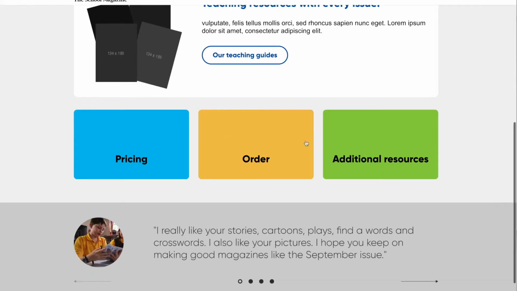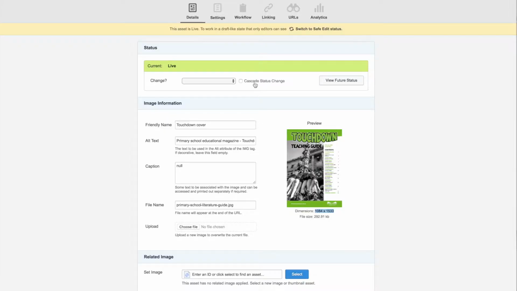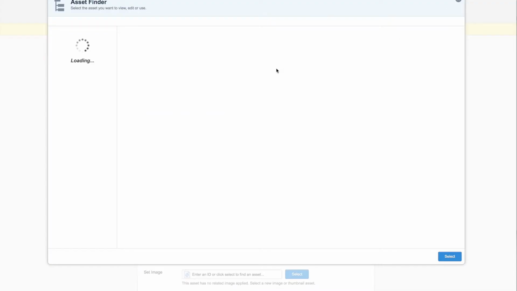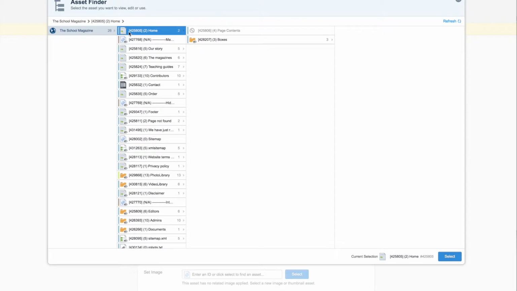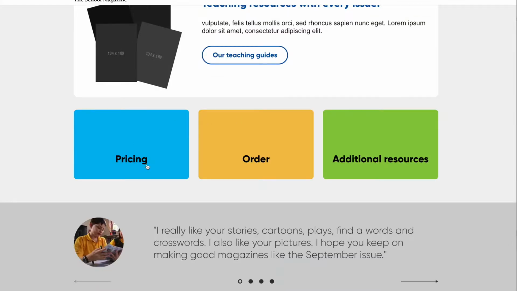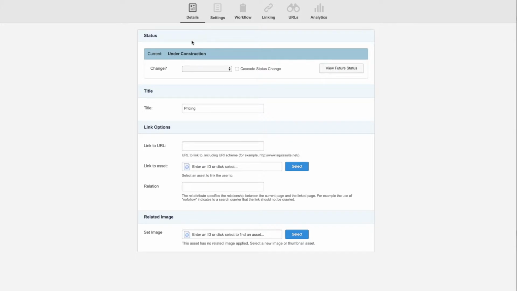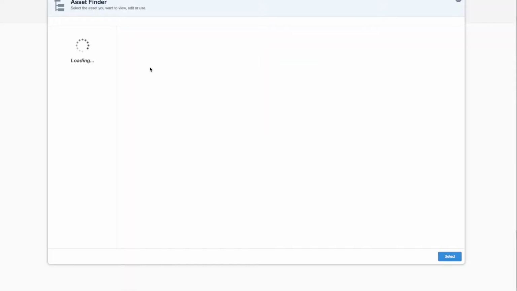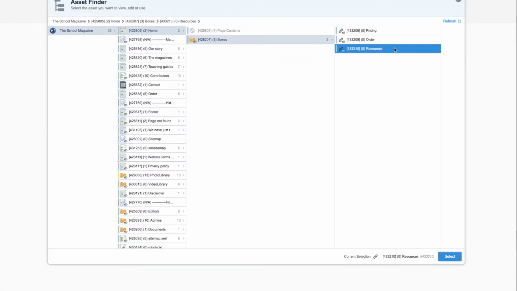Now these three buttons, so if we go home, boxes, and then let's say we want to change this to prices, or if we want to change that to prices, then you would just go here and you'd save that. Same with the other two boxes, order and resources.